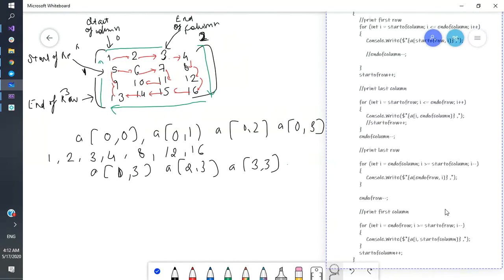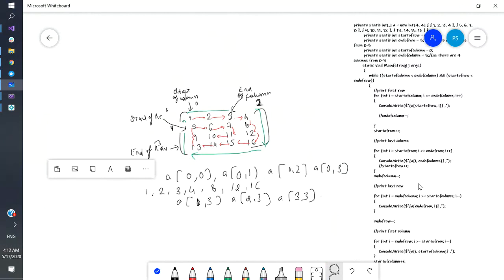You can see now I'll be printing the last row. Last row, it says from end of the column. End of the column is 2. That is from 2 to start of the column. Start of the column is 0. That is from 2 to 0. And I'll be decrementing every time. So what I'll be printing now?